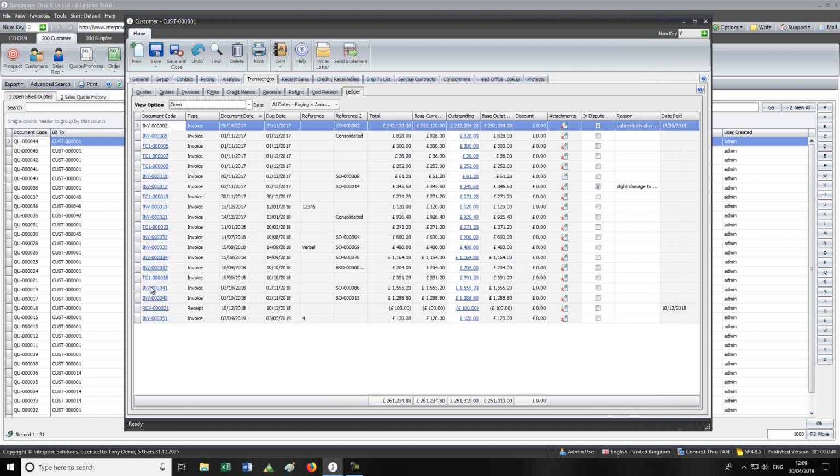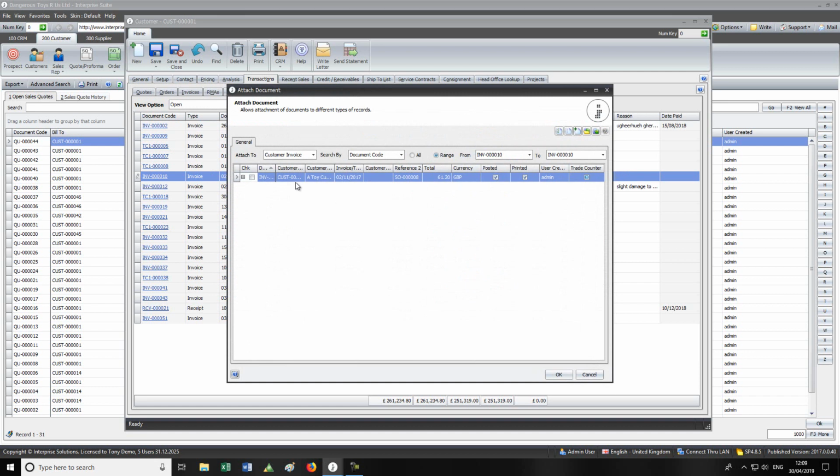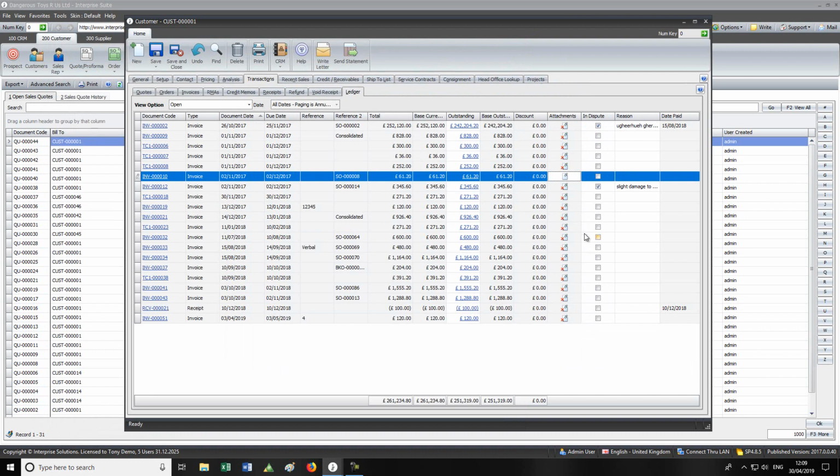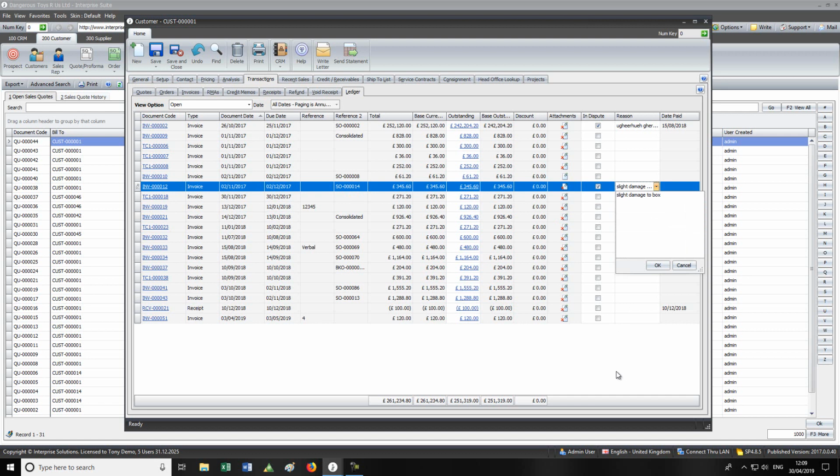You can double click on any of the transactions to open up the invoice or whatever. You can see in base currency what it is, and in the currency that you've invoiced them, and what's outstanding. Are there any attachments? You can see here that one hasn't got a cross on it, so that one has attachments. Maybe you want to attach a signed delivery note or an order acknowledgement, whatever it might be. If you click that, you can see the image behind it, and it can be multiple documents. Is it in dispute? And if it is, what's the reason? So you can see quite easily what's been going on with their ledger.